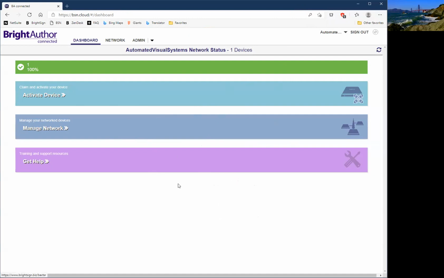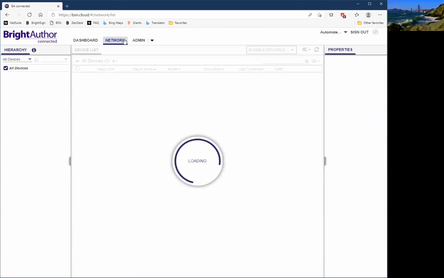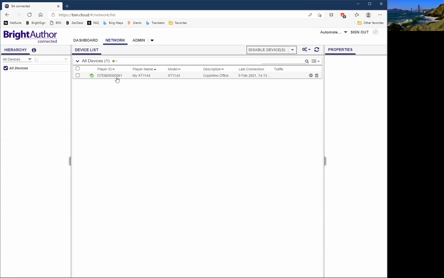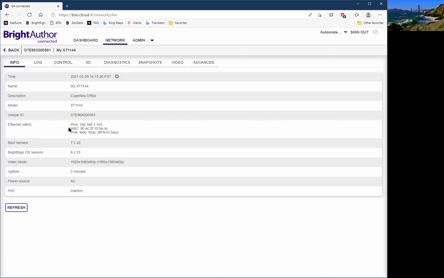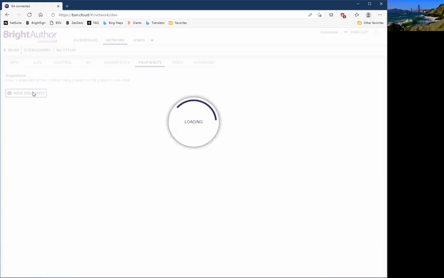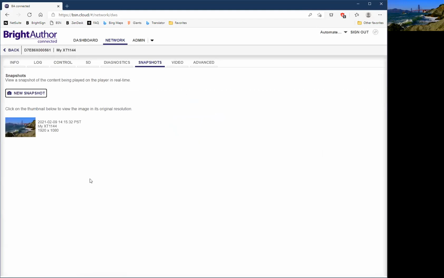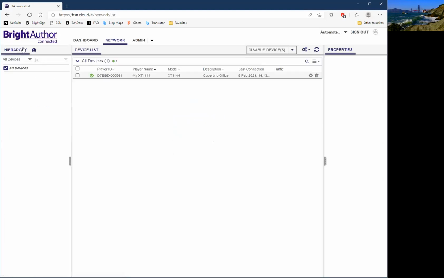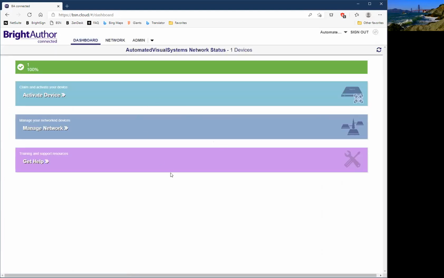On a Control Cloud account, the browser can be used to monitor the network, but it cannot be used to manage content. So I can go to my network tab here and see the same media player status I saw before, request that WebSocket connection, and including requesting a snapshot. And I'm doing this from a browser, not having installed BrightAuthor Connected on a machine if I happen to be away from my desk.